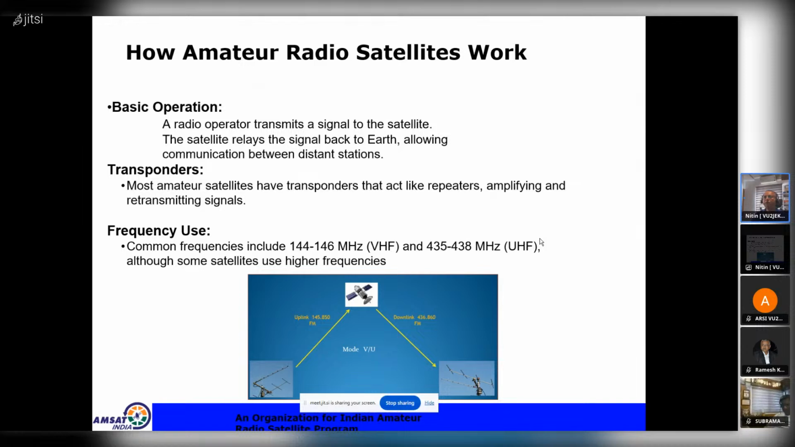And the frequency that we use is what is allocated to amateur radio by various countries. The common frequencies are 144 to 146 in VHF, and 435 to 438 in UHF. And of course, there are some satellites which use higher frequencies as well, in the L band and S band.